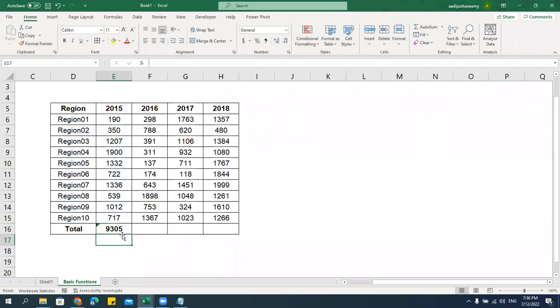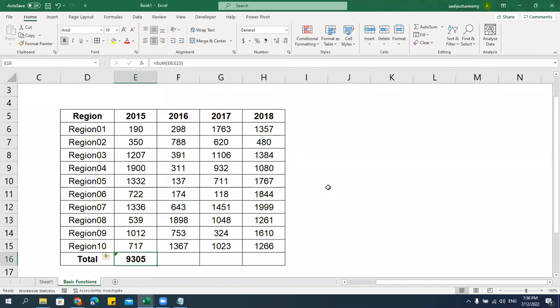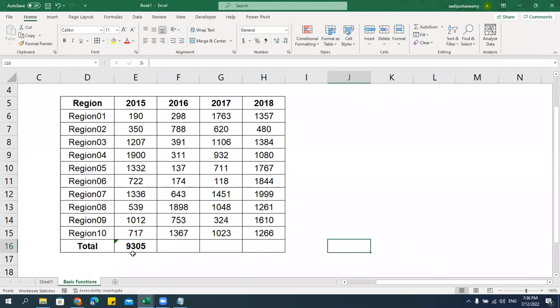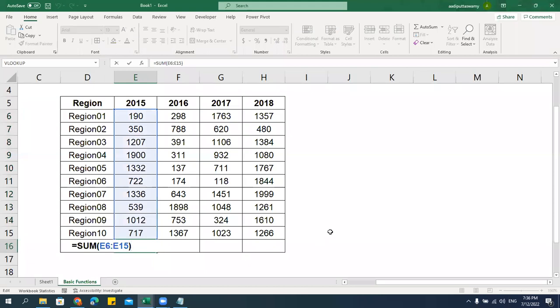You can see I'm getting the total here. Let me zoom this. It is saying 9305. This is nothing but the total of this. Double click. You can see that sum of, I have given one range, E6, column is E, row number is 6, from here till E15. That means I'm adding the values from E6 to E15. It is giving me the total. This is sum.